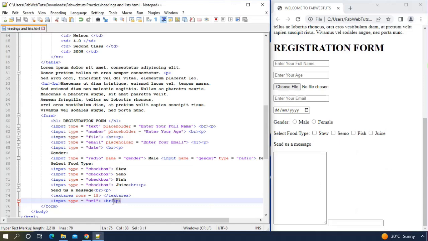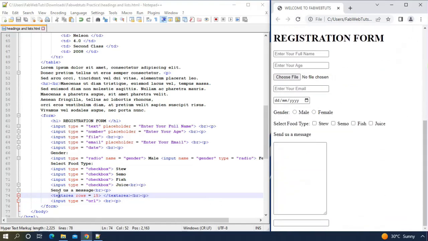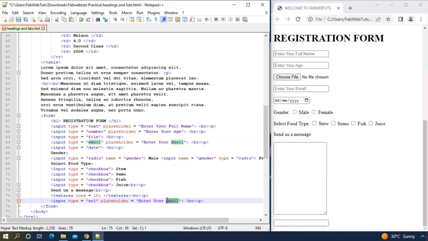Actually, I'm going to apply the break line here as well after the text area. So I'm going to break the line and then refresh. Okay, so in order to explain this, let's just go ahead and add a placeholder here. So let's copy this and then let's paste it here. So enter your web link like this. So let's save this and then refresh.